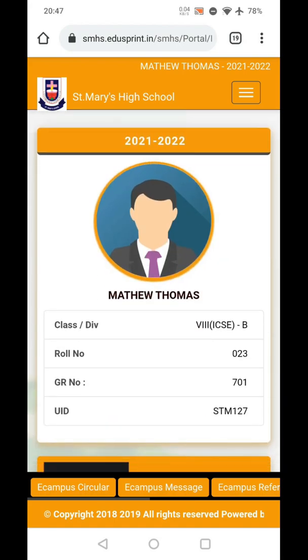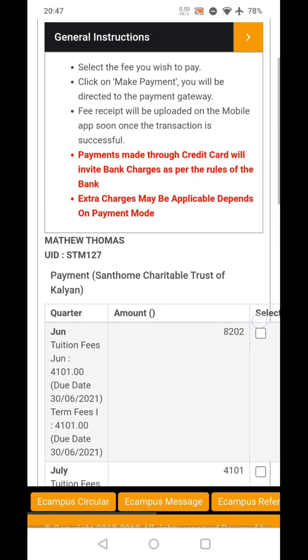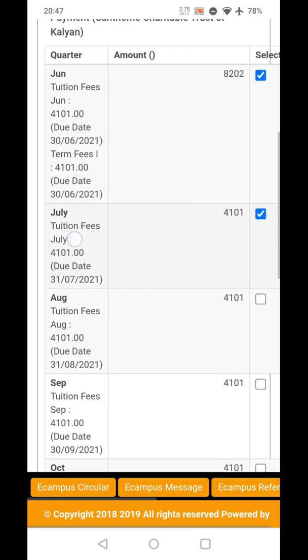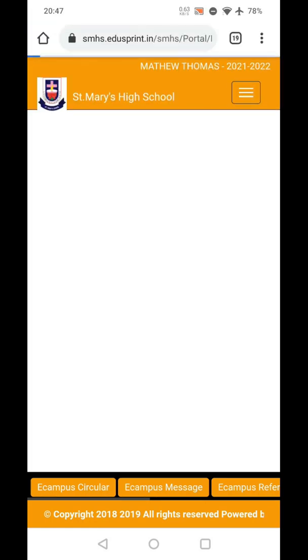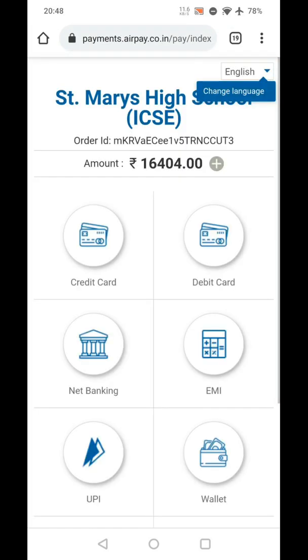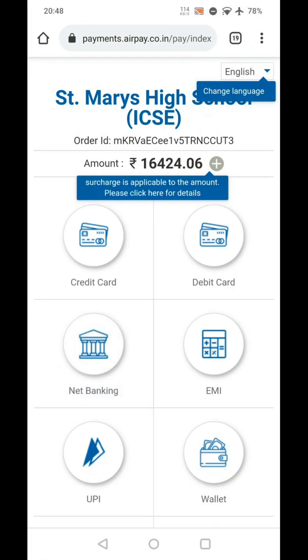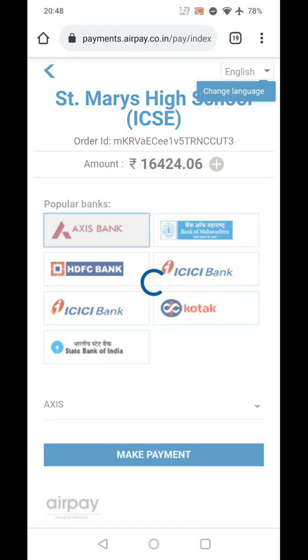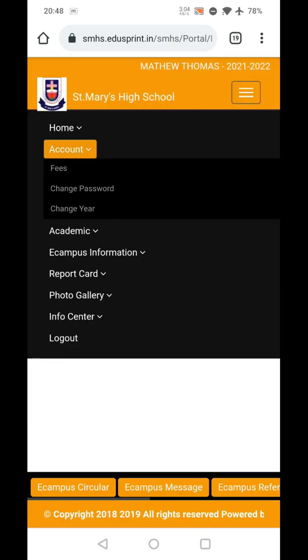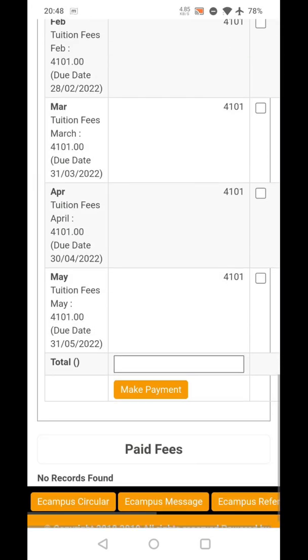To make payment of fees, you can click on account, then fees, scroll down and click the number of months you are opting to pay. After selection, just scroll down and click on make payment. This will take you to the payment gateway. Select the mode of payment and click on make payment. This will take you to the banking page. After the payment is successful, you will be able to see the receipt under the paid fees section.